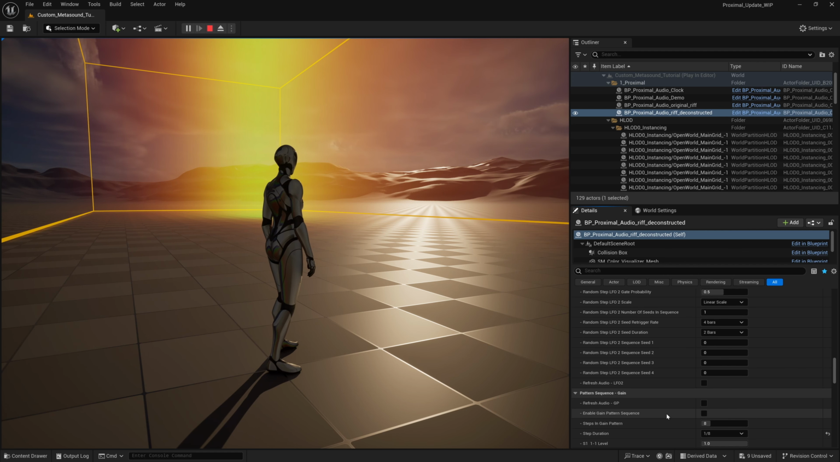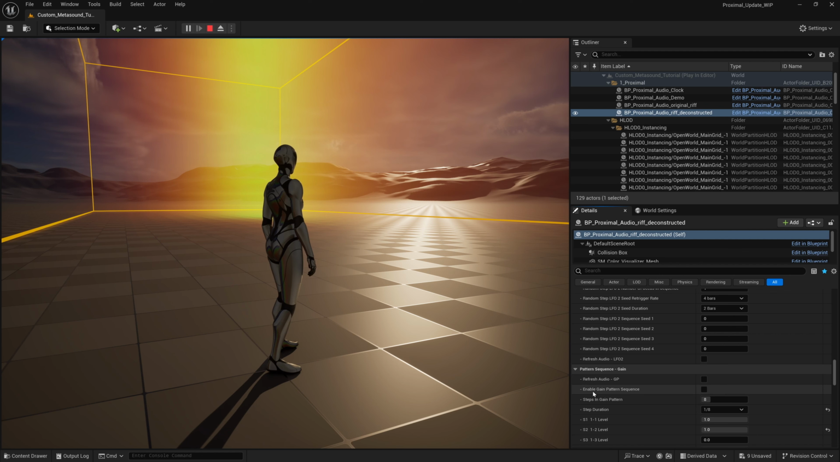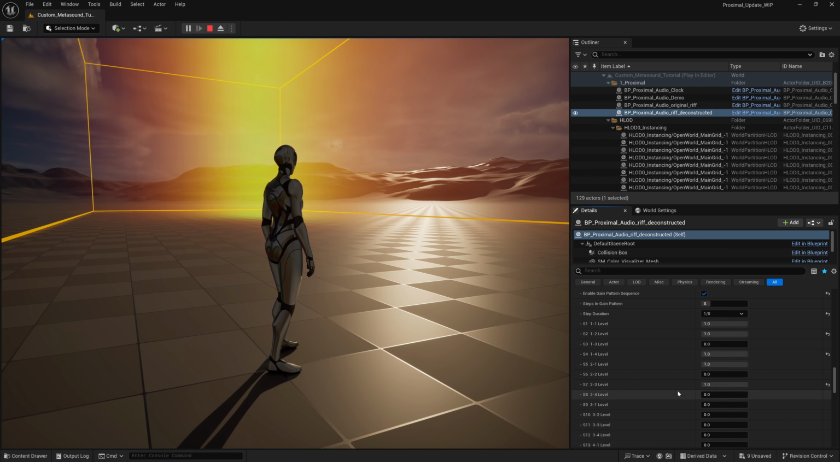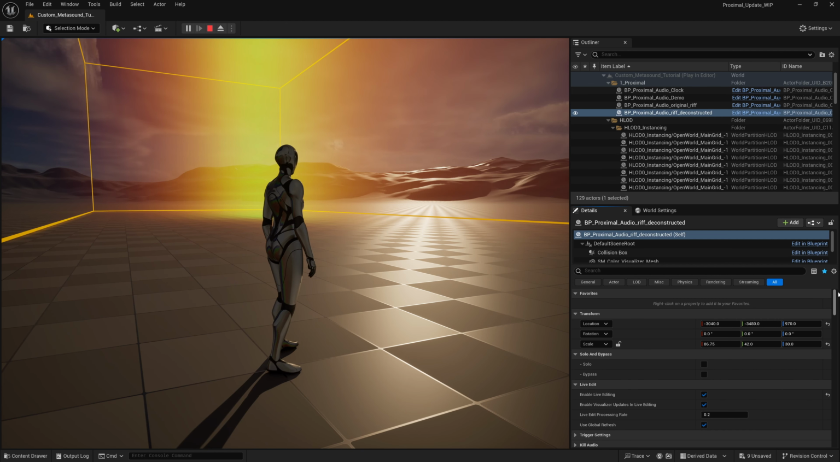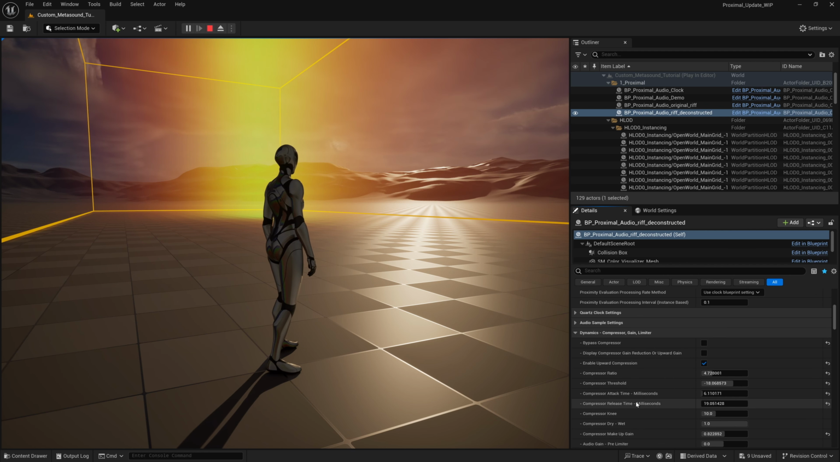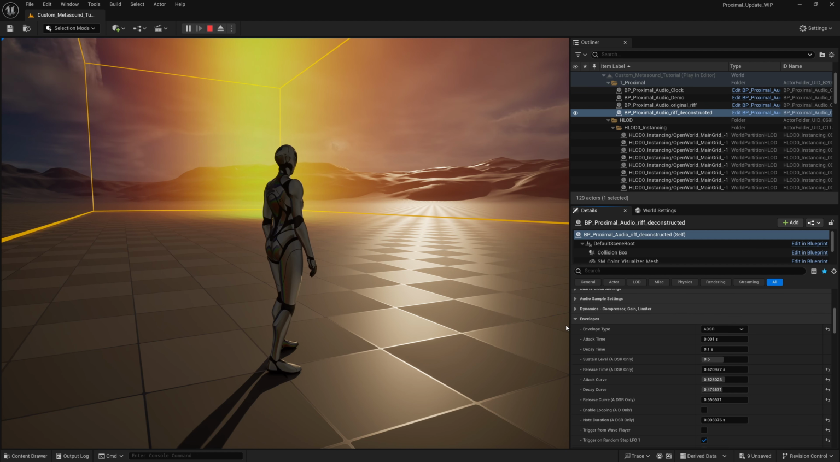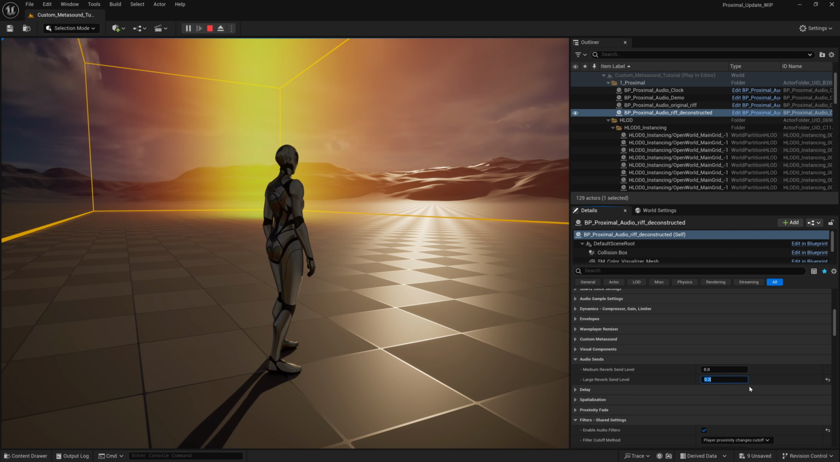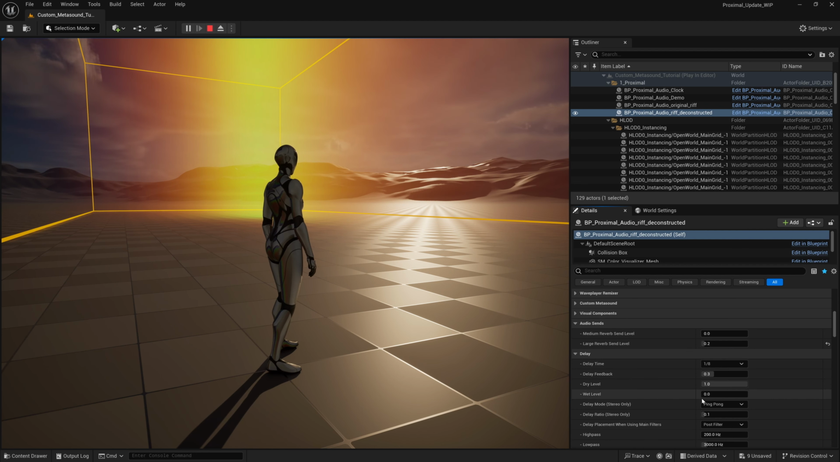And then the next thing, we've got this enable gain pattern sequence, so that will create some gaps in it, and breaks it up a little bit. And then we've also got the dynamics, the compressor. We're using upward compression because it brings up the level nicely and gives it a more raspy sound. And then what I did is I just put a little bit of reverb into it and some delay as well.